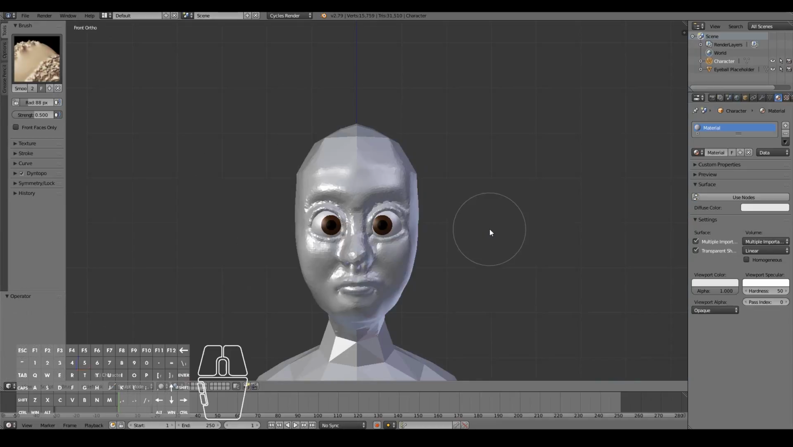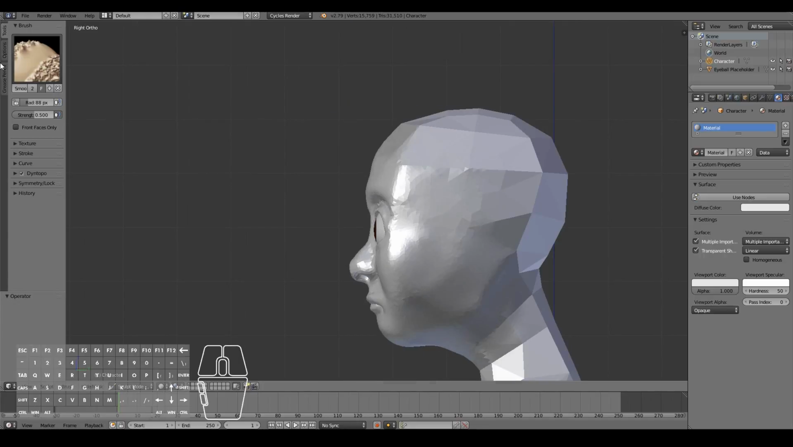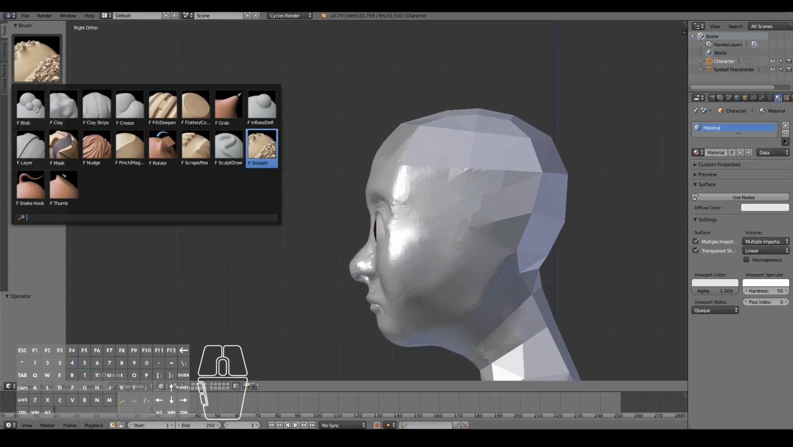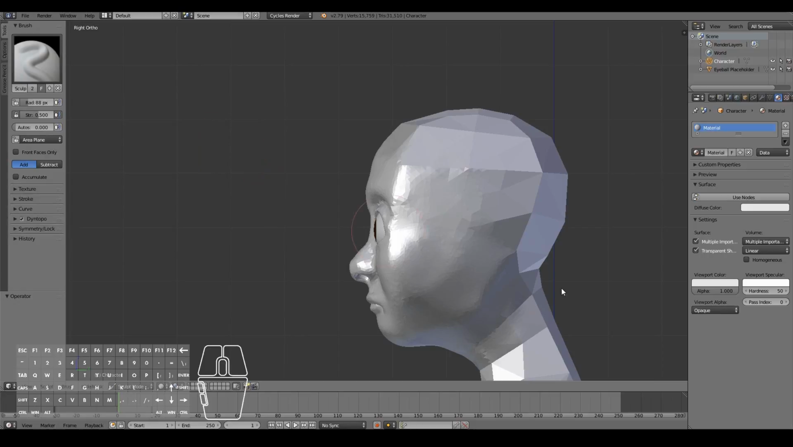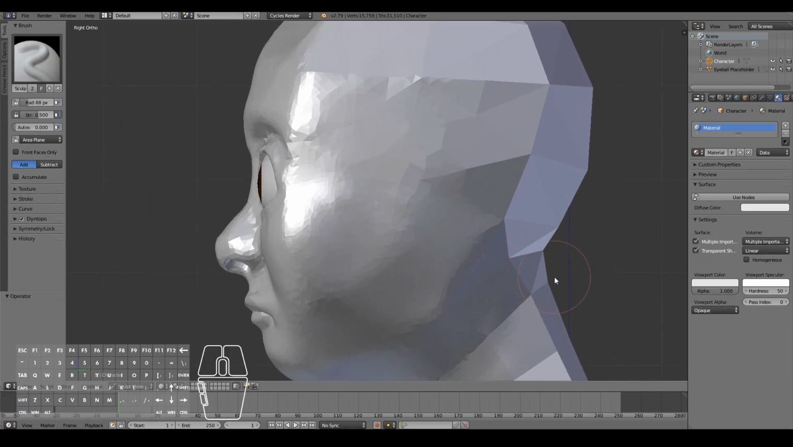Okay, so to finally complete this cartoony character, I'm going to save my work again. There's obviously one important anatomical feature that is missing from our character, and that's the ears. So we're going to go ahead and just literally draw the ears in. So I'm going to go ahead and change this brush to a draw brush, because I tend to find that the draw brush is the easiest to quickly define the ears for the character.